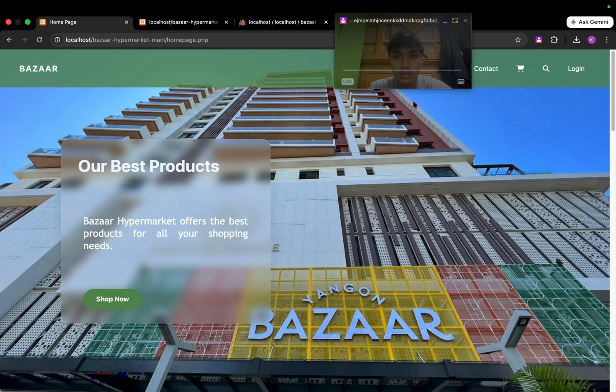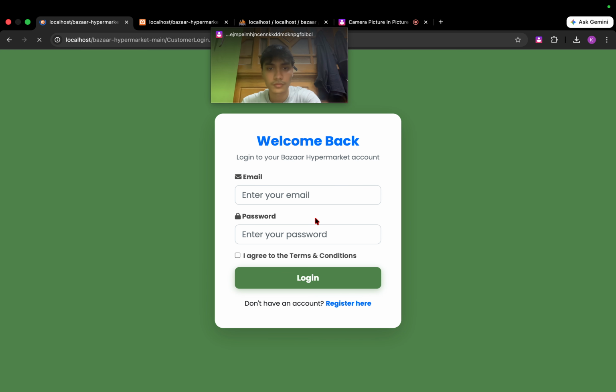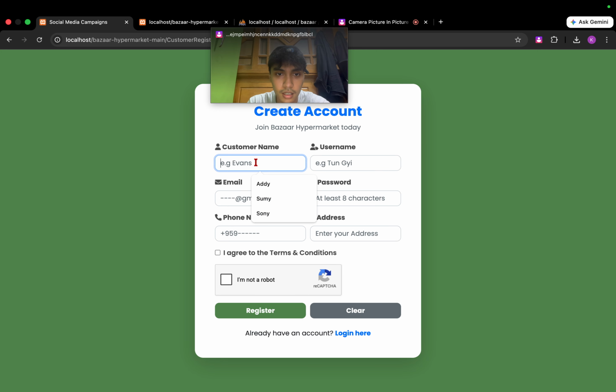Now I will demonstrate the home page, login and registration. Next, I will explain the login and registration feature. Users can create an account by registering their details. They can also log in. So I can create my account.